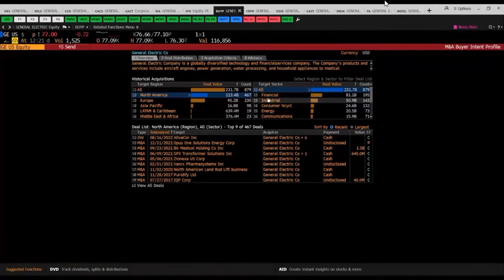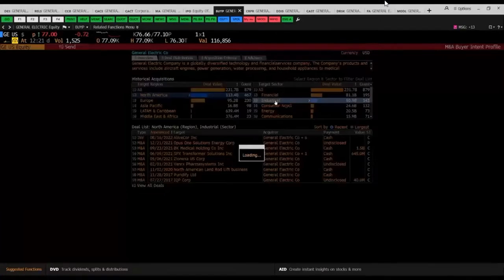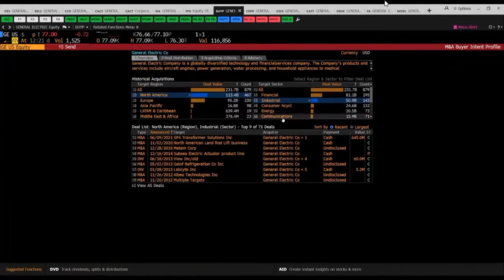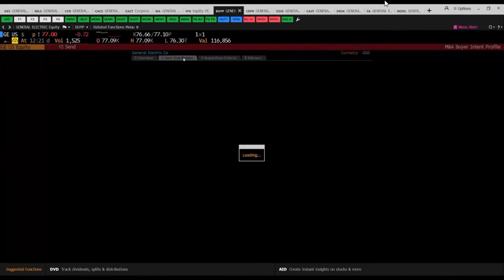You can also see that they've been favoring financial investments, but you can also look at what they have been acquiring in the industrial sector, which is, after all, what their focus is on. And you can also look at the additional information specifically for that corporate, whether you're working with a corporate or you're analyzing the corporate or making recommendations to your clients about that particular corporate.